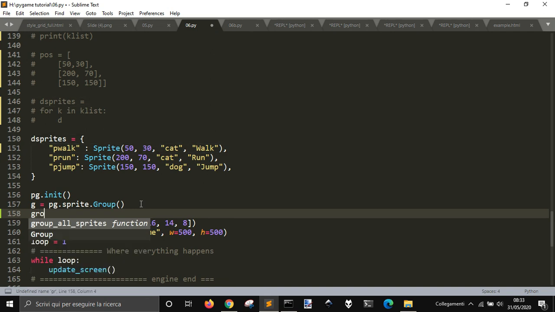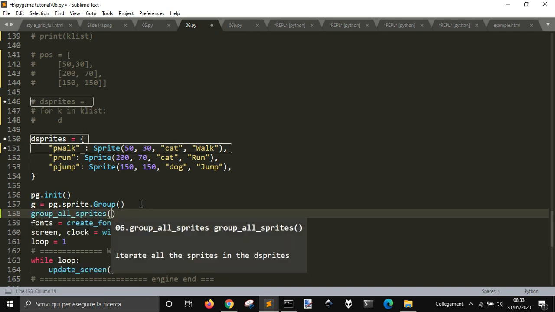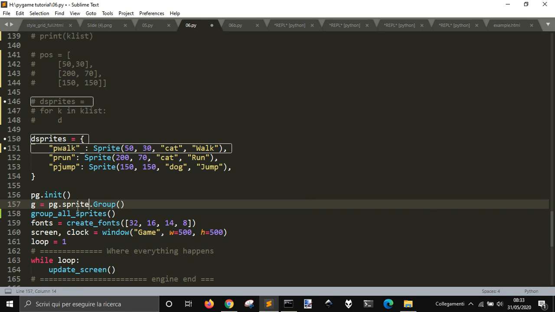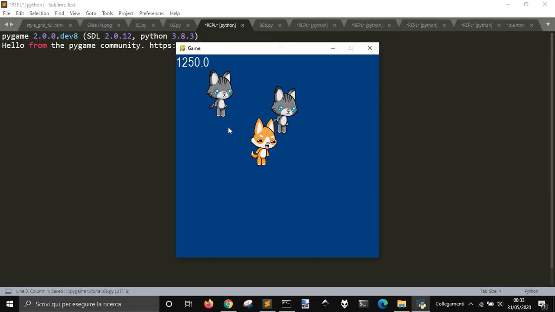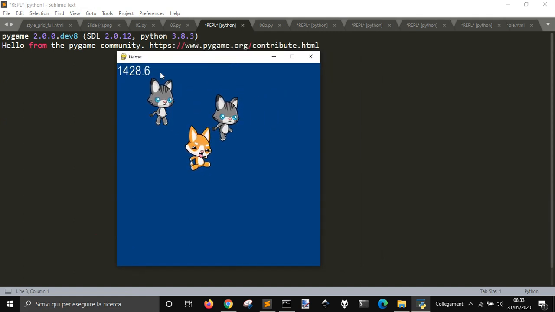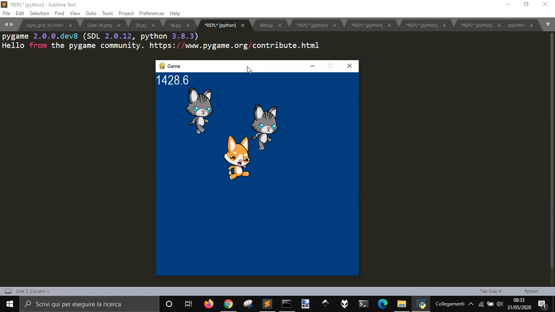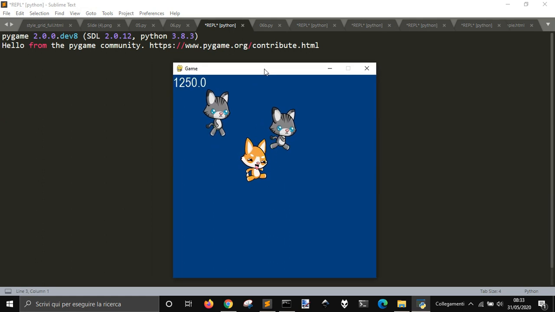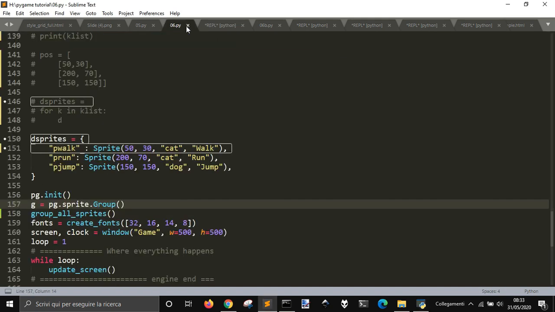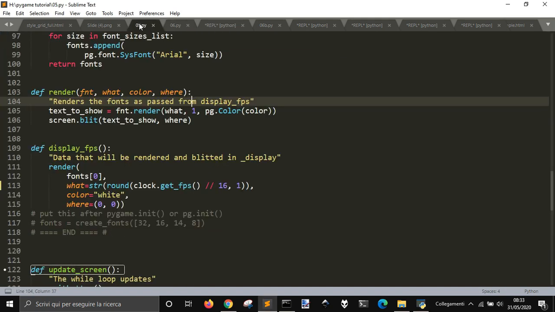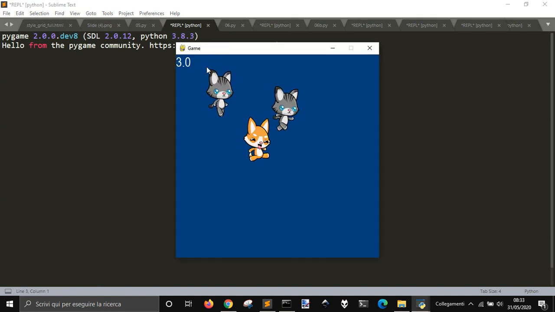So I create a group, I group all the sprites into G, that is the name of the group of sprites, and then you can see how much faster the frame rate goes. It is 1400 instead. Before it was 600, even something slower, 600, 500. So it doubled and even more than doubled the frame rate speed.